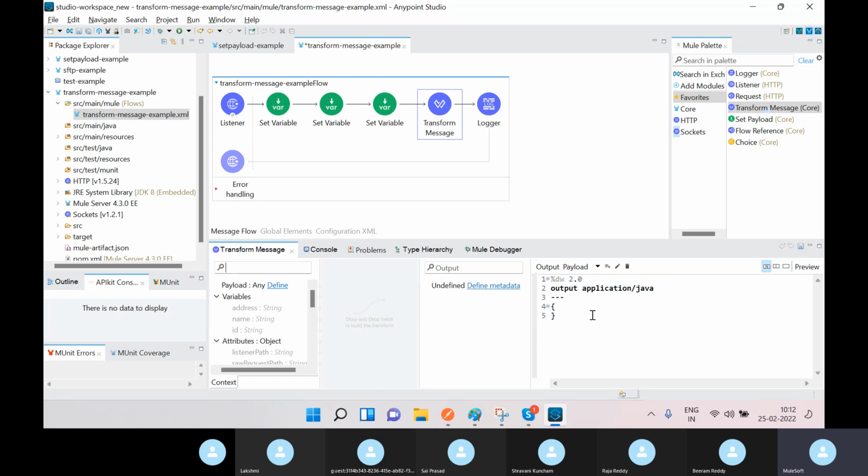So what is this payload? You can use this area as a set payload. Remaining all areas you can use as a set variable. So nothing but by using transform message, you can set one payload and multiple variables. Payload means, usually you know, right? Previously you have set some data. What is the data? In single quotes you can write, this is customer payload. This kind of message you can set. Here you can keep some kind of JSON format also. Okay, in this way you can do that.